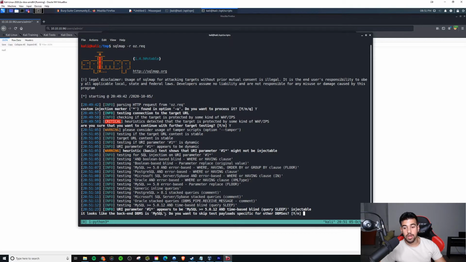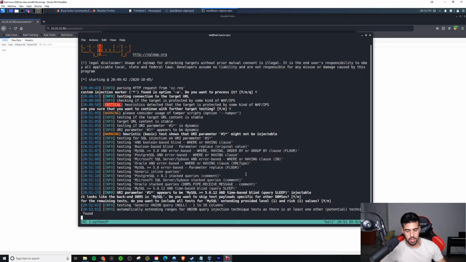And now here's the important part, right? Because it's going to ask, it looks like this is what it's running. Do you want to skip the test and payloads for all the other stuff? Yeah, we definitely do, right? So if you say no, it's going to waste time trying to exploit all these other ones. And they won't work because we know it's MySQL. So yeah, we'll just have it do that.